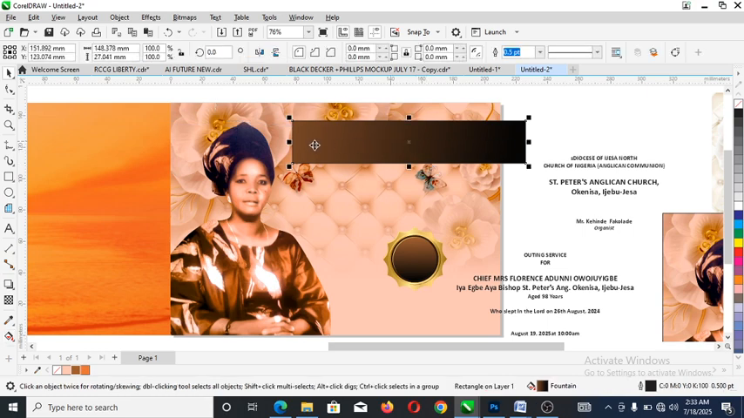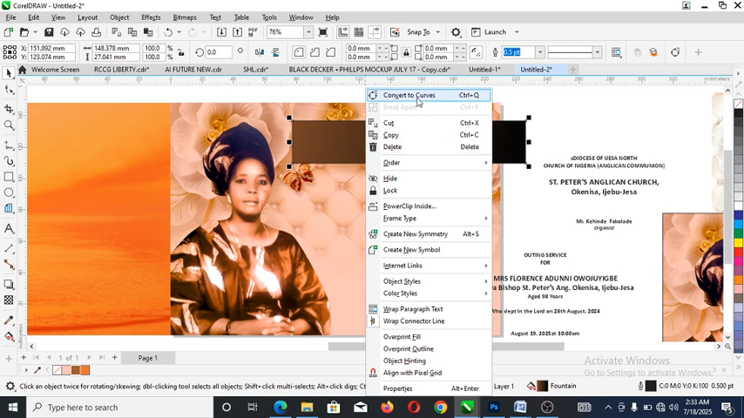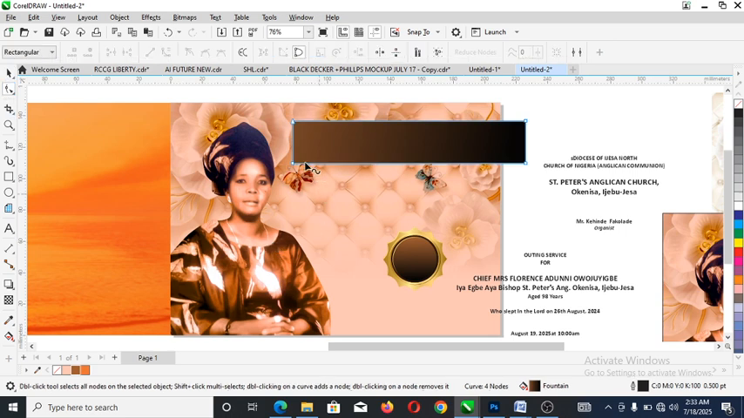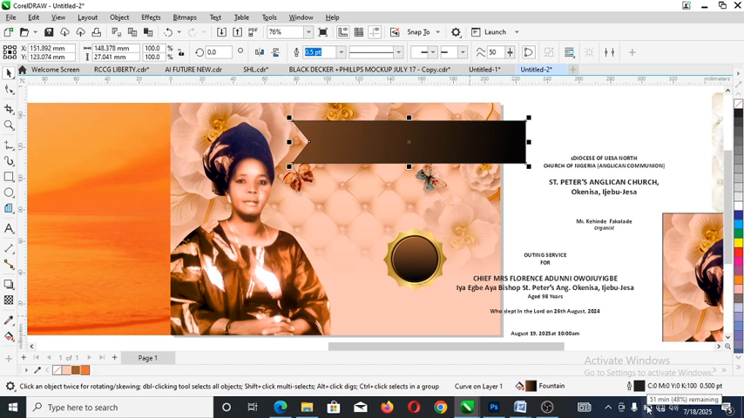There you have it. So right now what we're going to be doing is to right click, convert this to curve, then go ahead to your shape tool, double click right here, pull this inward a bit. There you have it. Good.